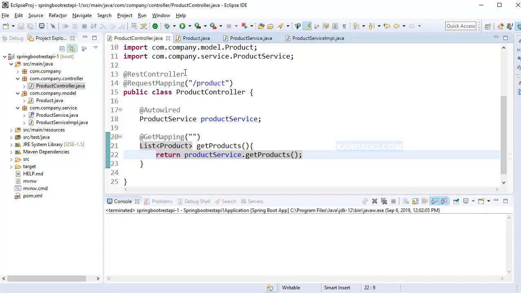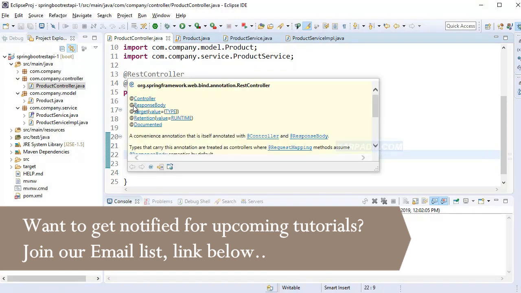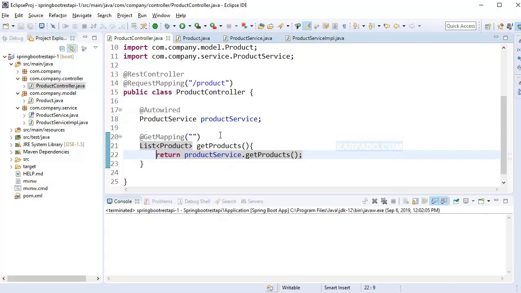Also, REST controller annotation comes with response body. So you don't have to declare response body annotation in all the methods in this class. So that's another advantage of using the REST controller annotation. And I guess with this, we have everything in place to test our application. Let's run our application.